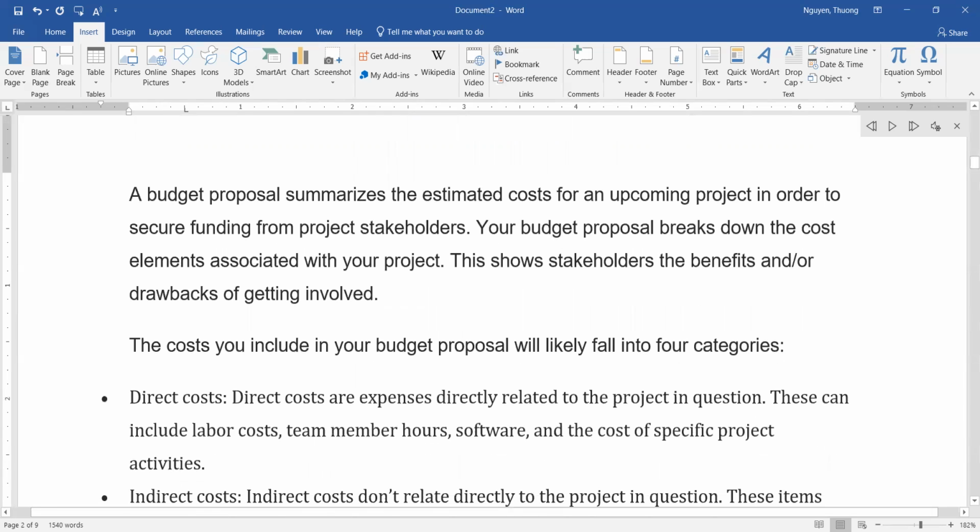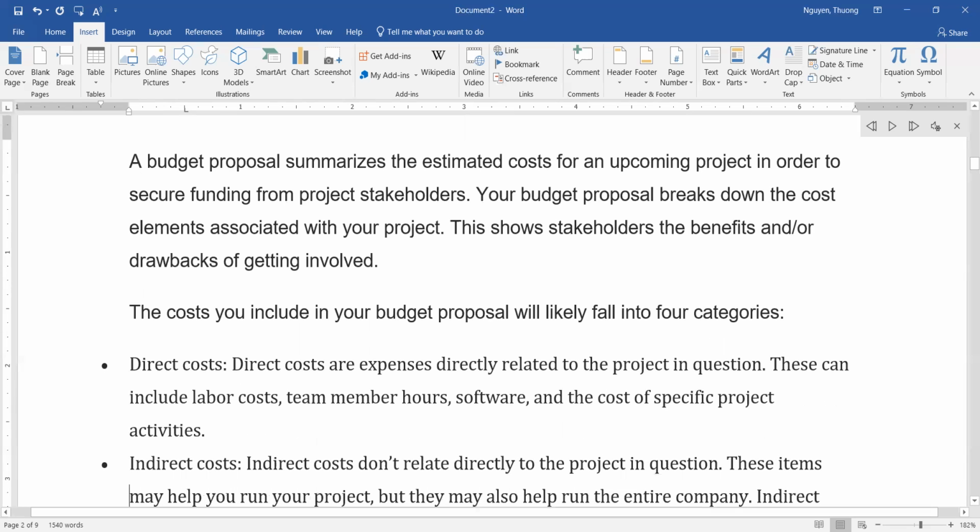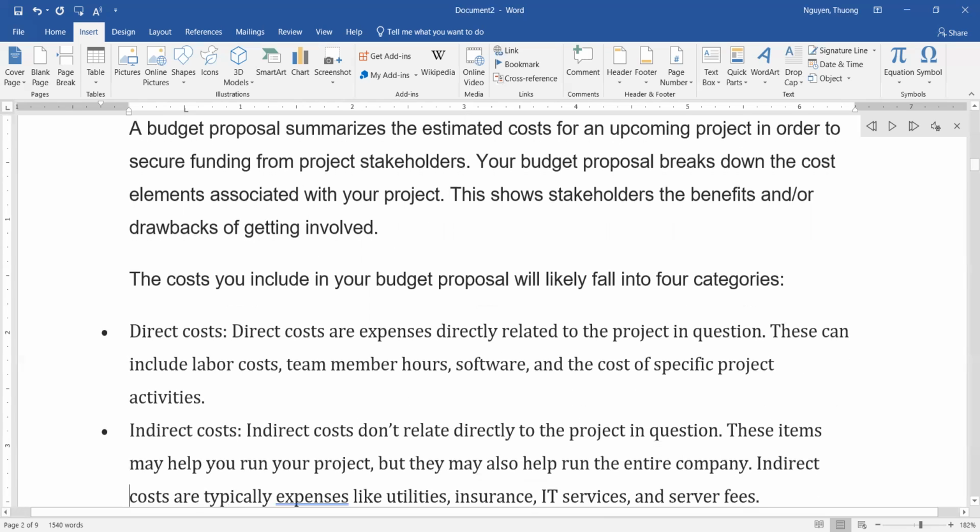Direct costs. Direct costs are expenses directly related to the project in question. This can include labor costs, team member hours, software, and the cost of specific project activities. Indirect costs. Indirect costs don't relate directly to the project in question. These items may help you run your project, but they may also help run the entire company. Indirect costs are typically expenses like utilities, insurance, IT services, and server fees.